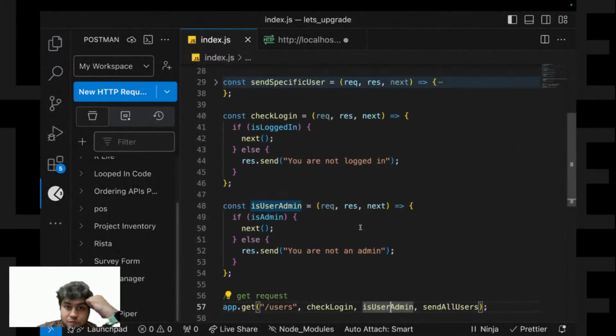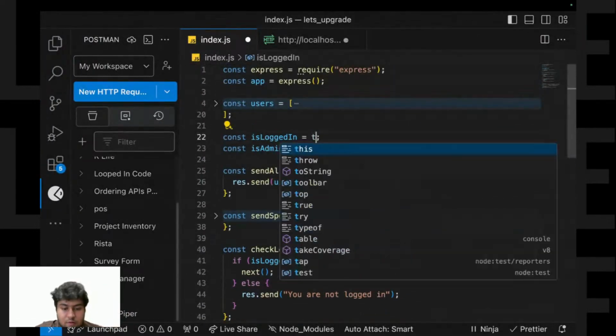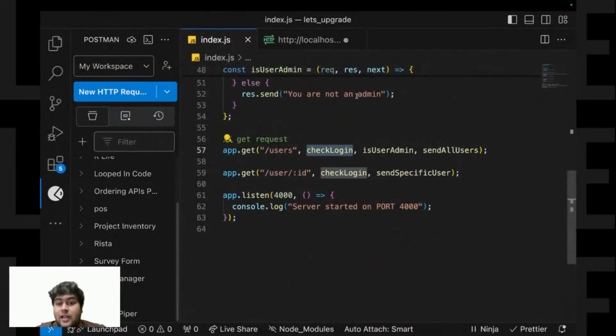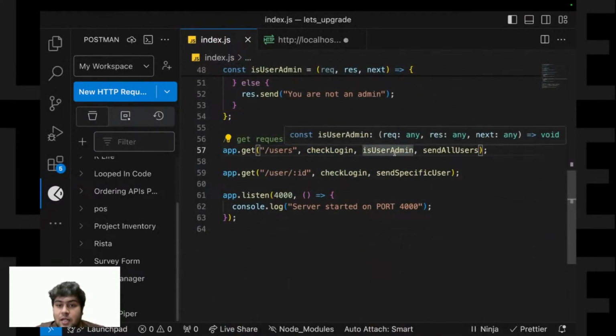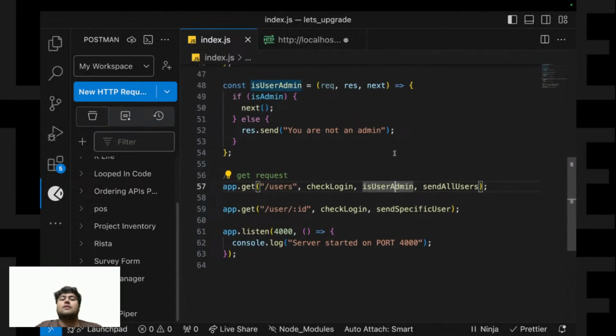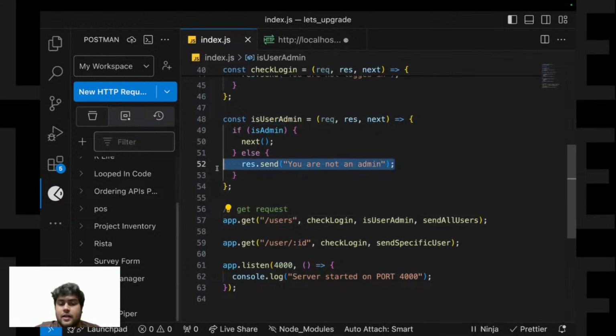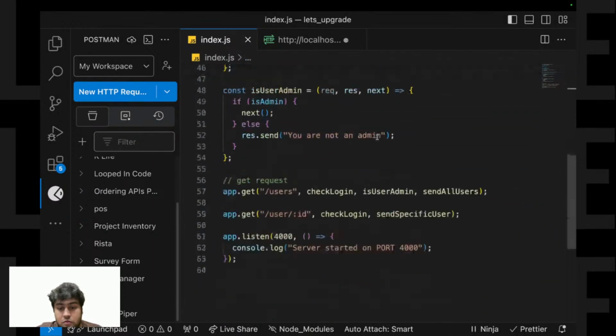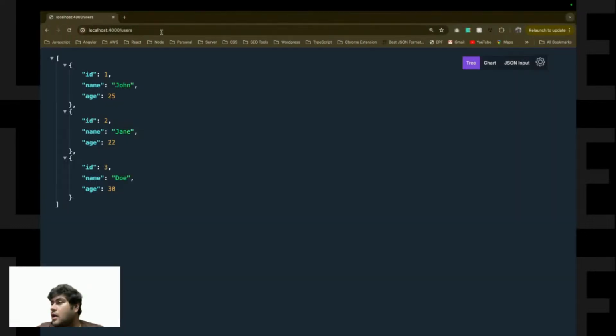Okay, so now I'll just log in myself by marking it true. And if I click enter, now it says you're not an admin because my is admin is also false. After logged in, check login, it jumped to is user admin and it checked whether is admin is true or not. Since it's not true, it threw an error saying you're not an admin. Once I mark this true, then it should be able to send all the response. Let's try it out. Now I'm getting the data.